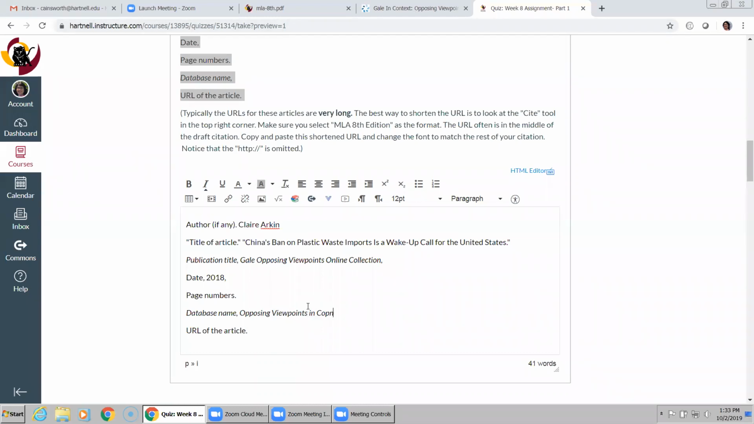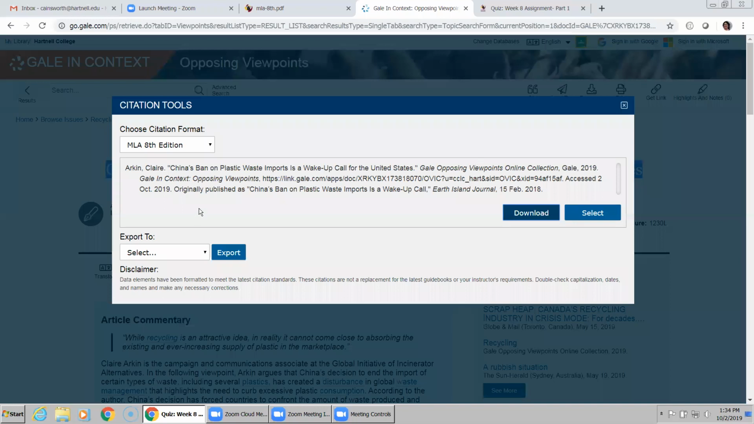In context, and I want a comma, and I want the URL of the article. Now, there's a little hint right here. The URLs for these articles are very long, so the best way is to look at that cite tool and make sure you choose the MLA 8th edition. And often the URL is in the middle of the draft citation, and we want to omit or leave out the http://. So let's go ahead and look at this.